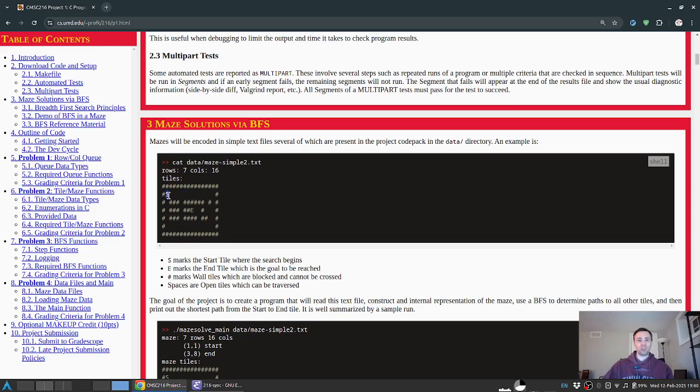There's a starting position here, labeled with an S, and an ending position. And generally, these individual positions, I'll refer to them as tiles. They have a row column coordinate.